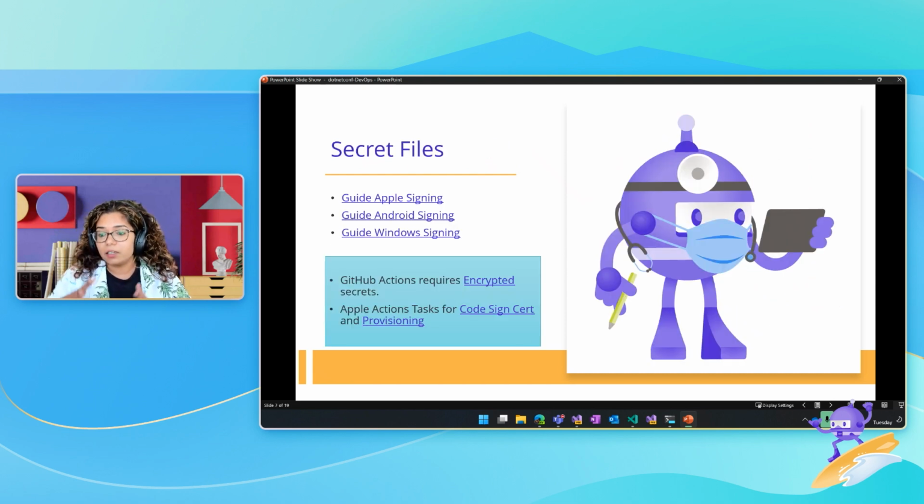So next thing, when it comes to anything with Apple, Android, Windows, if you're distributing any sort of app, you obviously need to make sure you have all, I call them secret files, but essentially these are all of your encrypted signing files. So we have guides that walk you through all of them. They explain how to even set this up. If you're doing it for GitHub, if you're doing it for Azure DevOps, they'll explain, this is how you get those files, this is how you make them available to your build pipelines.